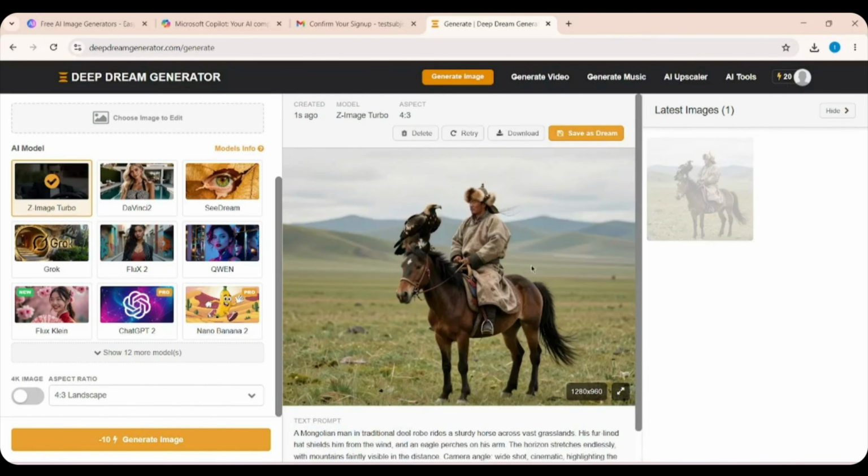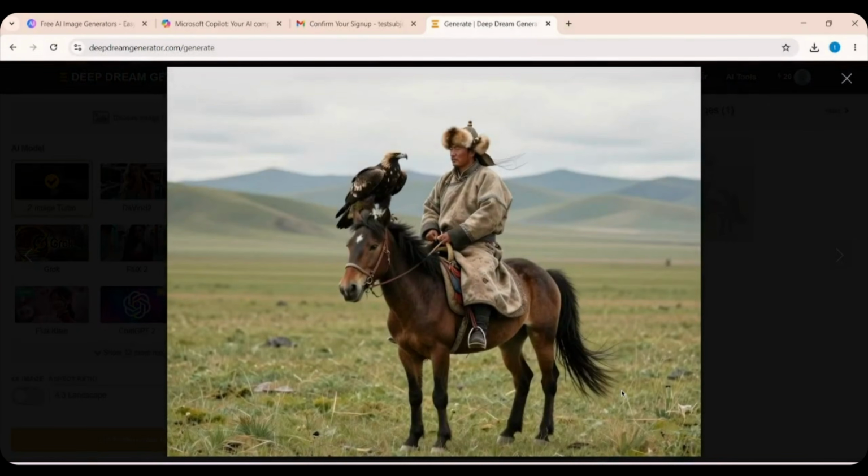Right, first image is ready. And wow, just wow, look at this. Like seriously, this doesn't even look AI generated anymore. The lighting, the details, the textures, everything looks so clean. This is actually insane. Go ahead and download it.